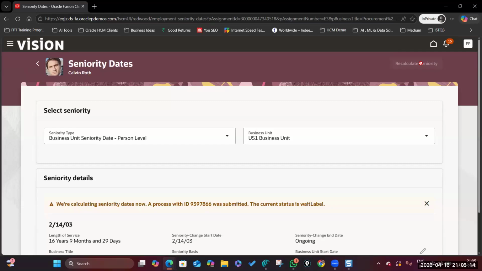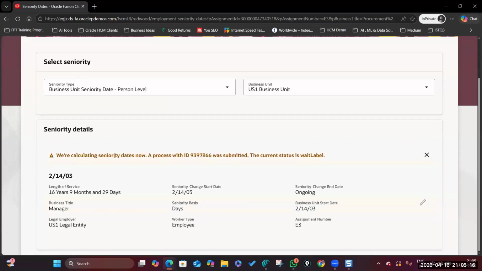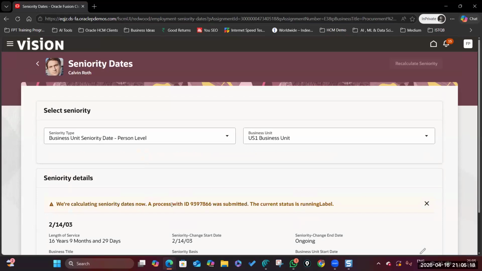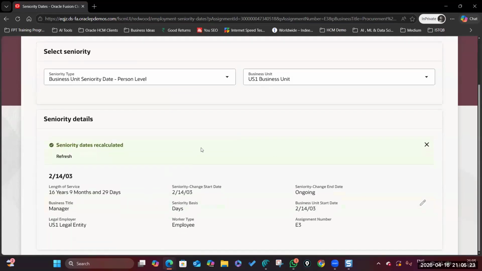So what information is it showing? We are calculating seniority dates now. A process with ID 9397866 was submitted and it will be updated. Refreshed, seniority dates calculated, refreshed. So 16 years, 9 months, 29 days.